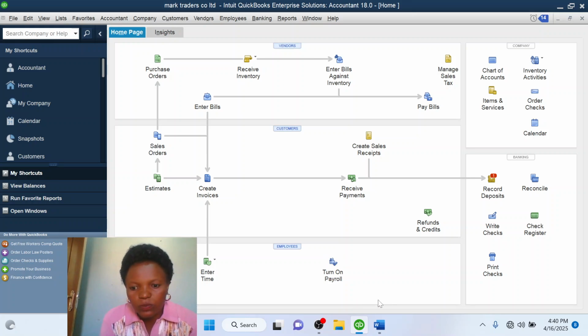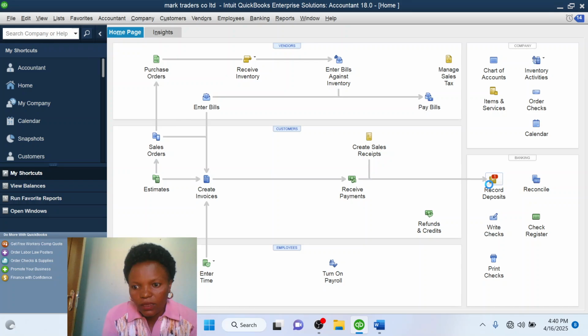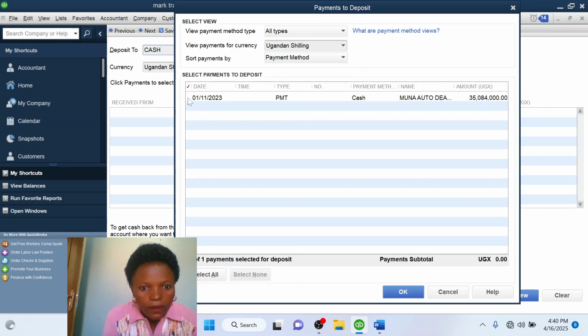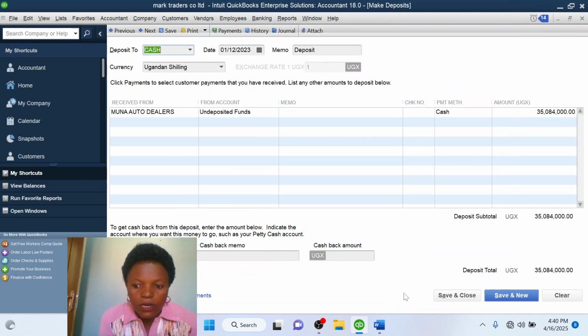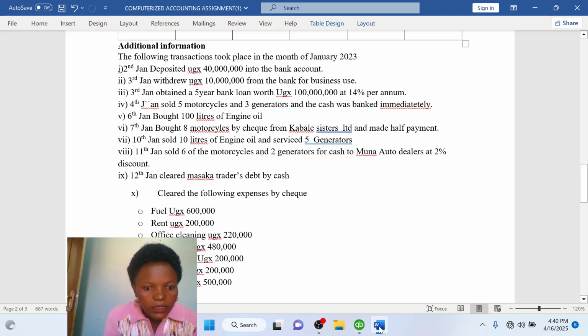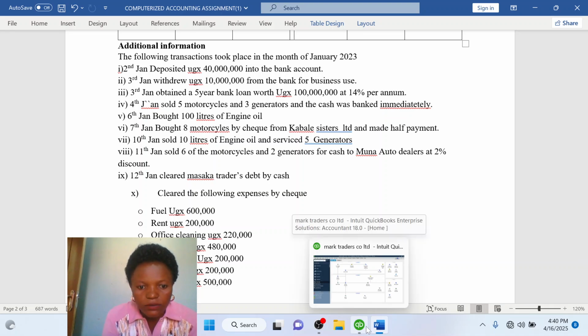Before I go to expenses, I have to first record the deposits for Mona. I go here, I click the date, then I say okay. I click on save and close. Then the next, cleared the following expenses by check. Fuel UGX 600,000.